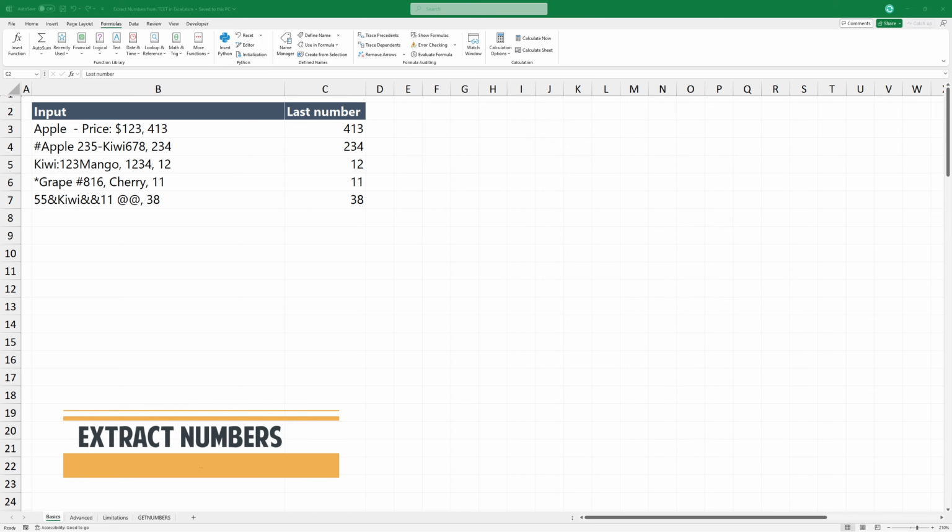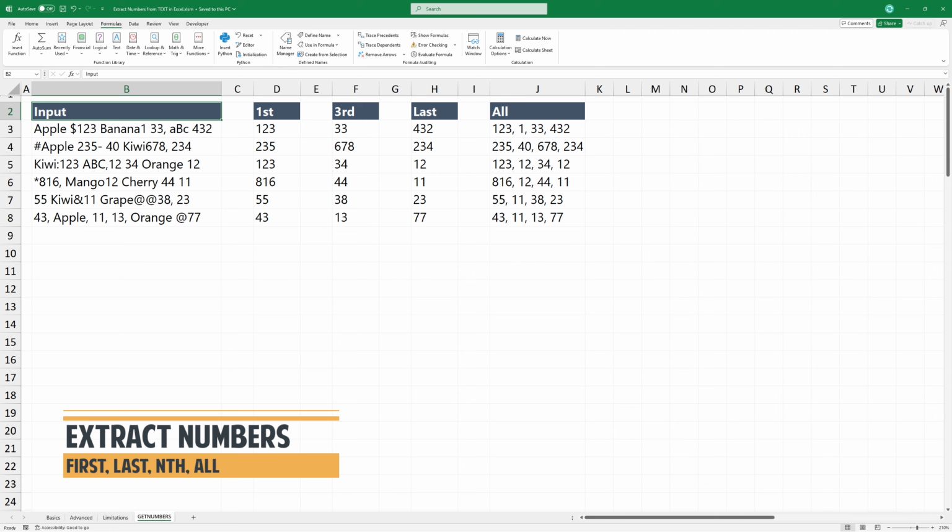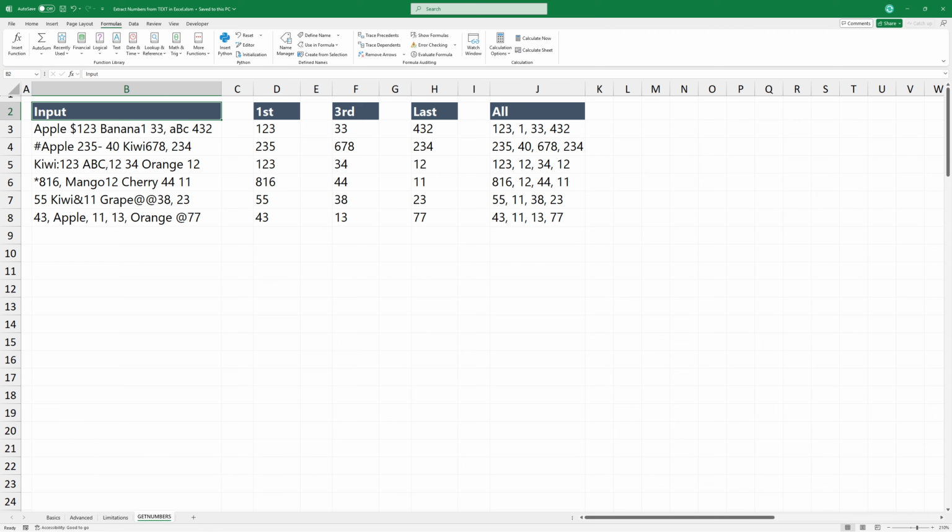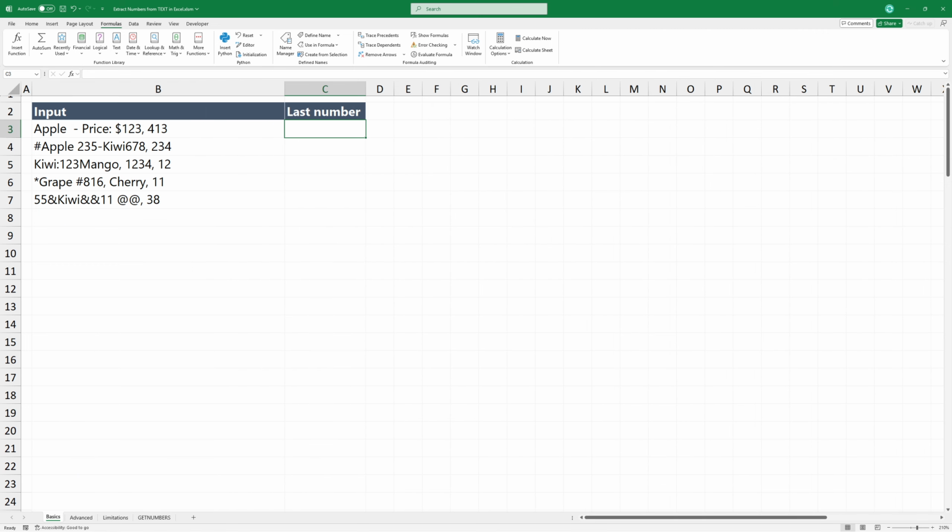In this video, I'll show you how to extract numbers from text in Excel using basic and much more advanced methods. To extract the last number from a text string, manually type the first number in the column next to the data. Press Ctrl E. Excel automatically detects the pattern and returns the last number.